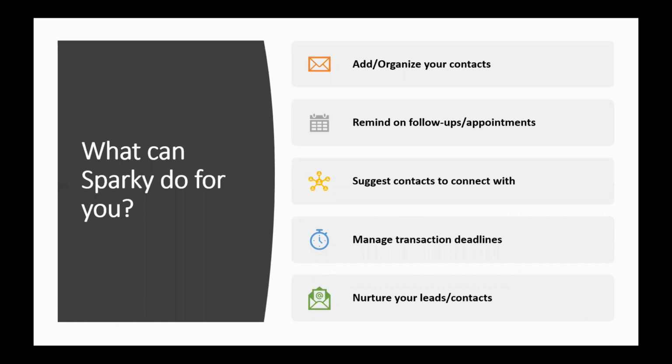So guys, I know I did a lot of talking. Really, the applications of what Sparky can do are pretty limitless. I have agents that we work with that reach out to me like, hey, I didn't know Sparky could do this. And I'm constantly learning something new every other day about what Sparky can do as well.